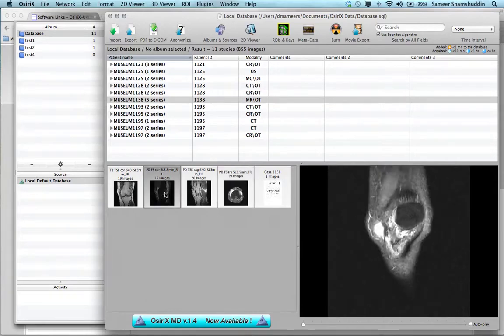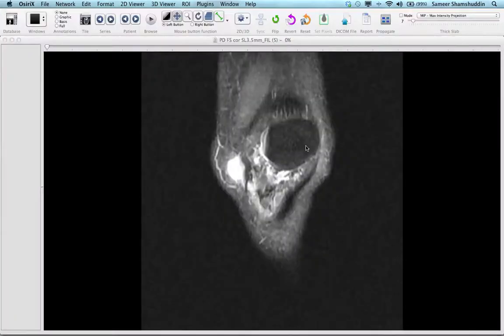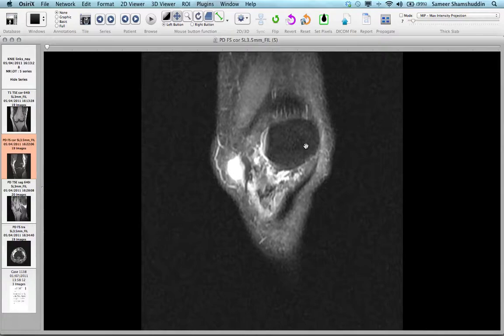When you double click any of these, that will open a viewer window. Before you open the viewer window, it will show a prompt saying this is not meant for clinical use and this is only for research purposes. So just click I agree, and that will open up a viewer window.